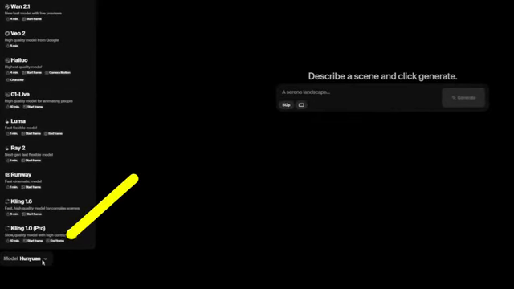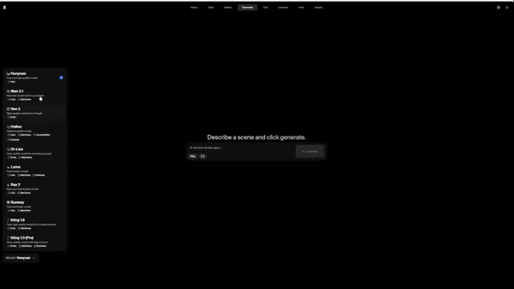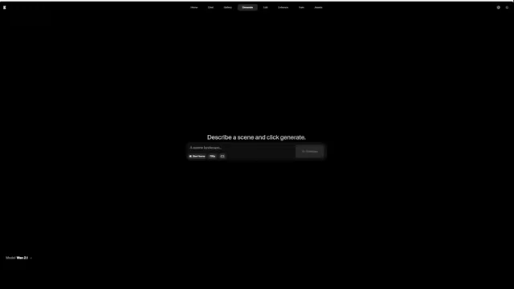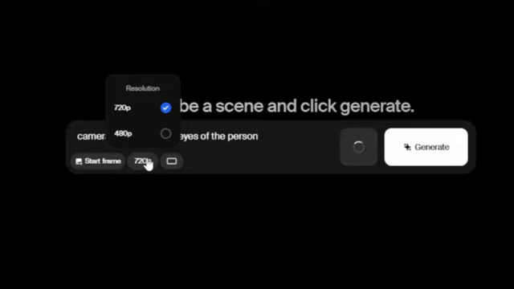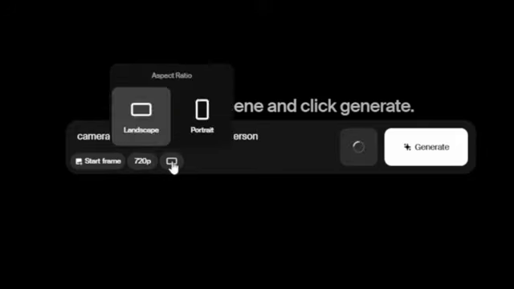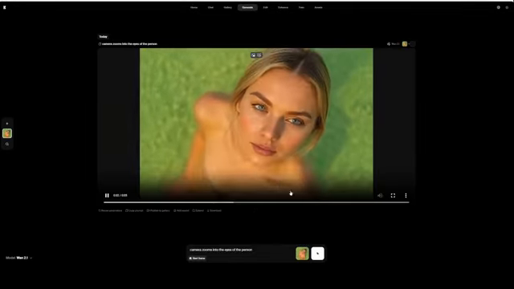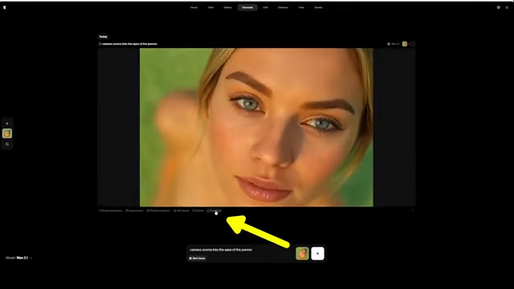Now we go down to the bottom left and you can choose your model. Here we're going to choose the 2.1. Then I'm going to drag my image in here and I'm going to add camera zooms into the eyes of the person in the prompt box. I'm going to leave the resolution at 720 and also the aspect ratio at landscape. And then hit generate. And then to download it we have to click here on the download button.